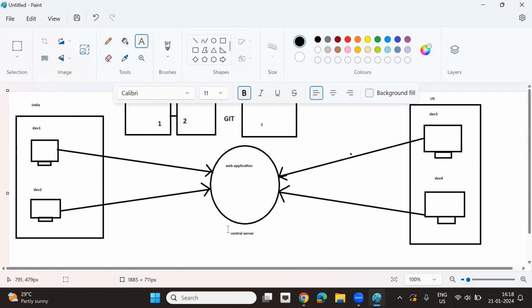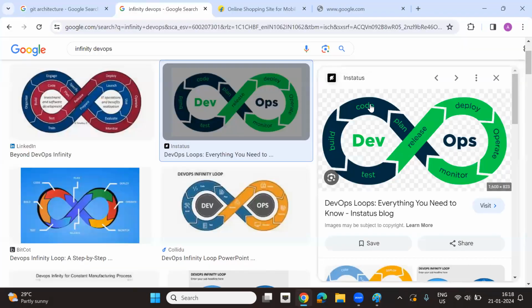So this code will be on the central server, where we are creating this web application. On this server we are writing this code, we are depositing the code. This is how, if you remember, I told you last time. When we write the code, we build it. How we build it, we'll see that.